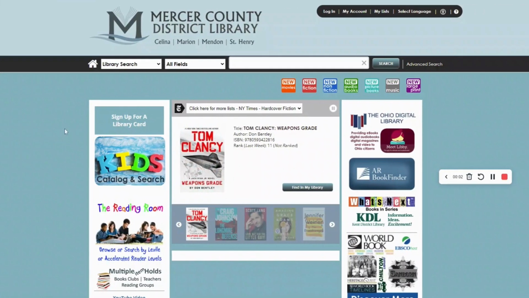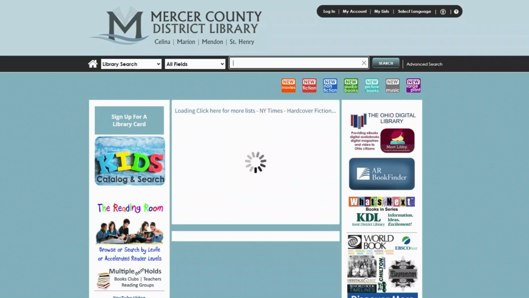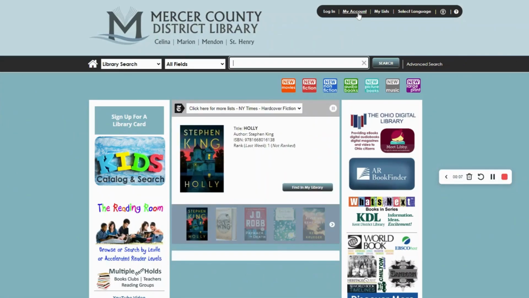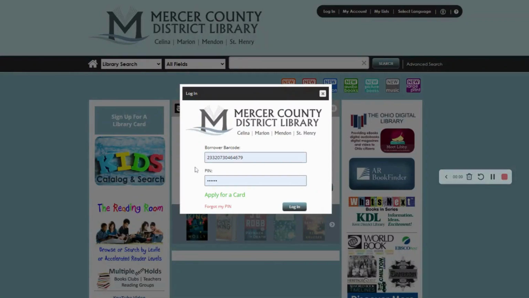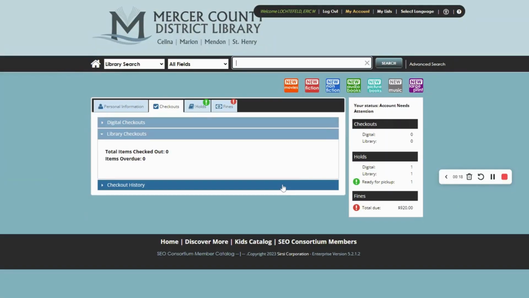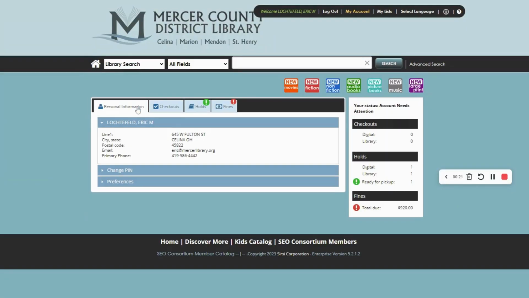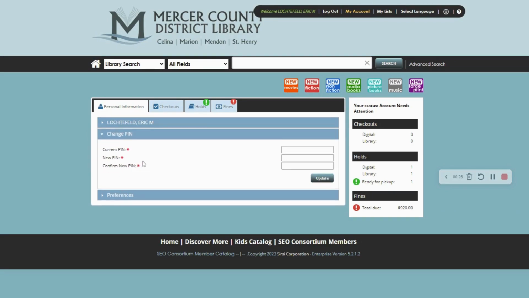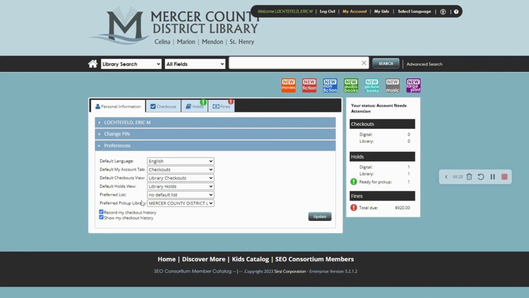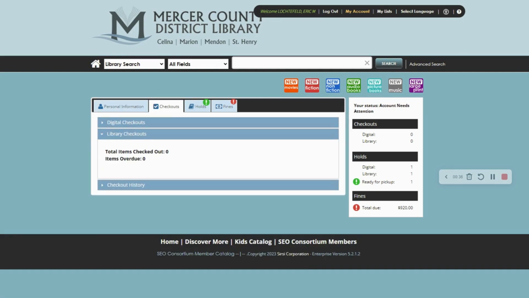All right, the next thing we're going to look at is the My Account section of the catalog. So in the top right-hand corner, we're going to click My Account. You'll then log in with your complete library card barcode number and your PIN. Your PIN can be 4 or 6 characters long. When we log in, we can double check our personal information is correct. You can change your PIN online, and you can set your preferred pickup library and turn on and off keeping your checkout history.